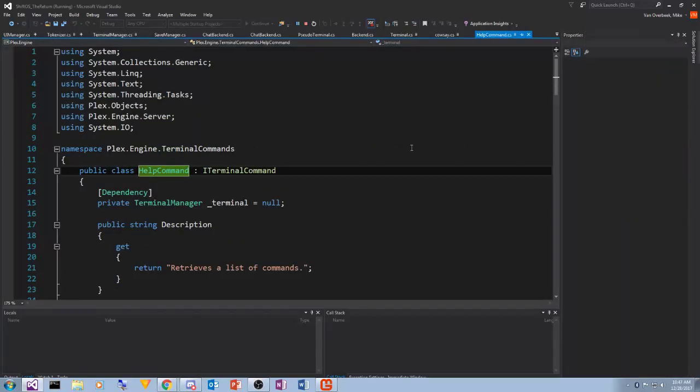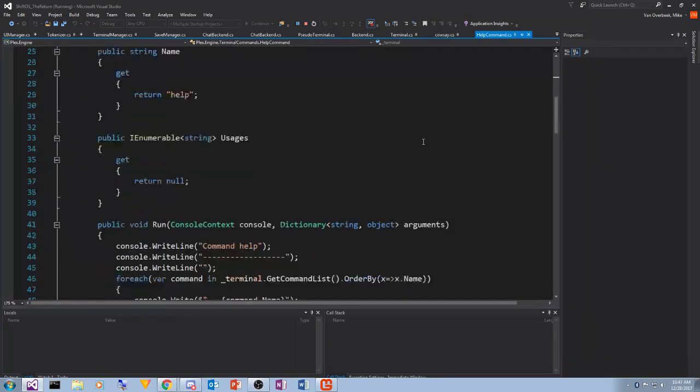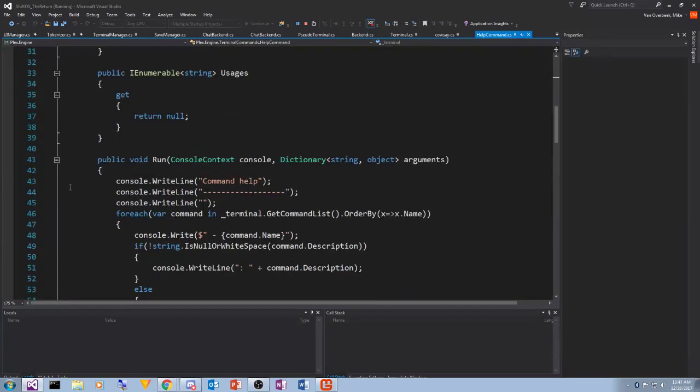Okay. Help command, iTerminal command. That's what we want. So, console.writeline. Command help. This is gonna be one of those streams, like the ones I did almost 2 years ago, where half of it is spent debugging, and the other half is spent wishing that it would work.